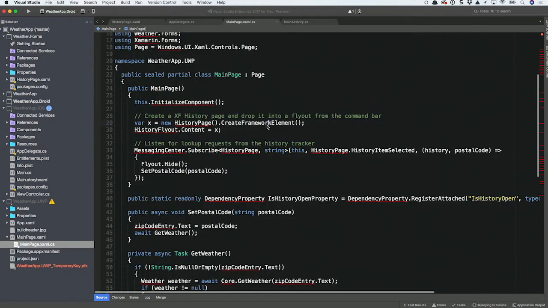Same thing is happening over here on UWP. I can't run this, it's red squigglies because I'm running on a Mac, but it's the same thing happening. I have a history page, I can create the framework element, and now I can use that just as I would any other framework element or page that I would have created on UWP.